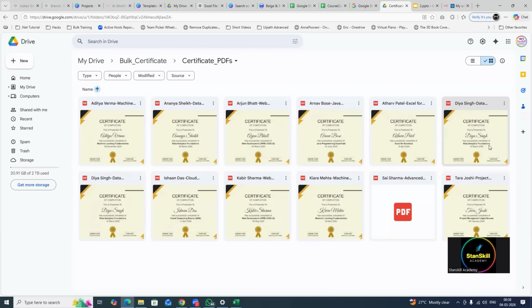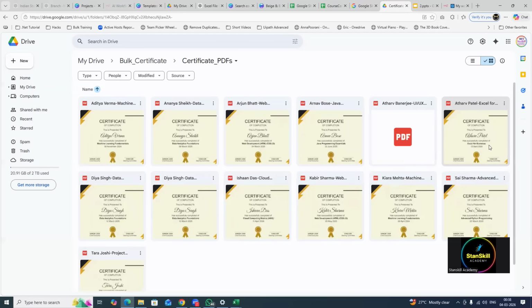And it is not necessarily for certificates. You can do it for invoices, labels, whatever you want. Wherever you want the data to be changed in a specific template, you can use this everywhere.